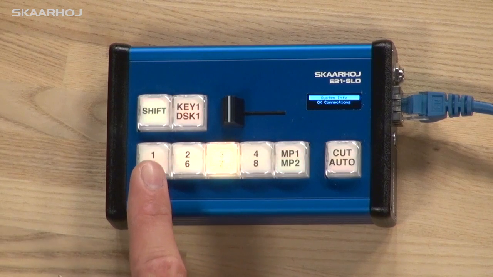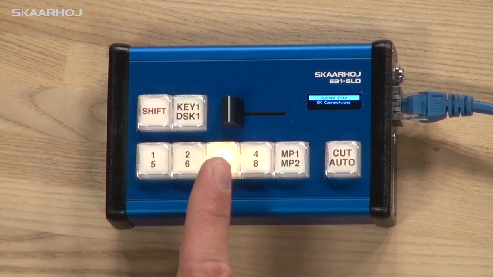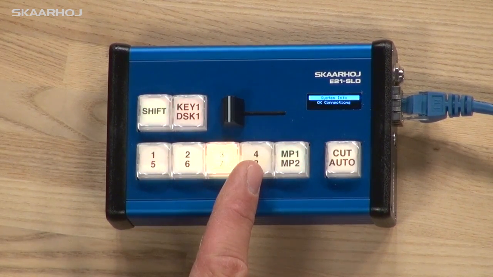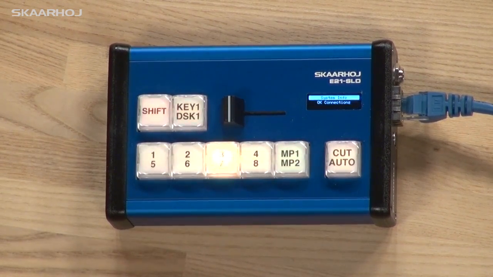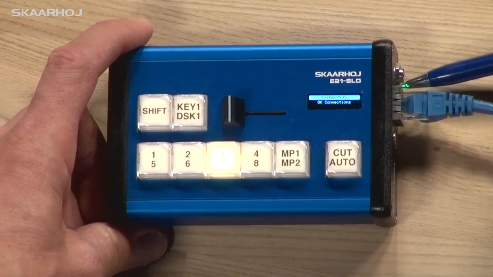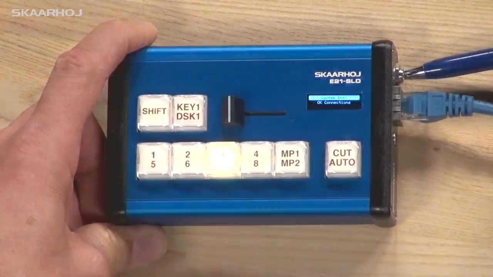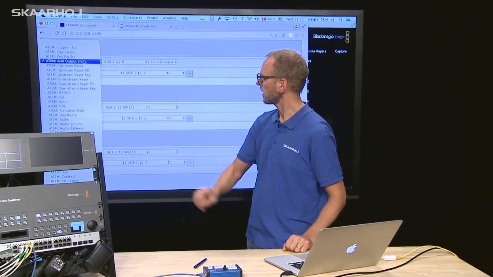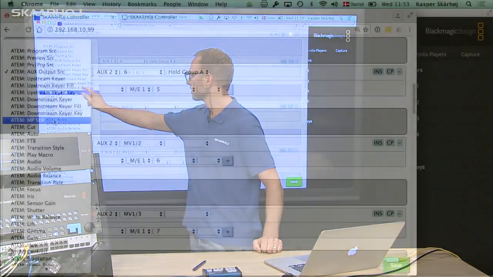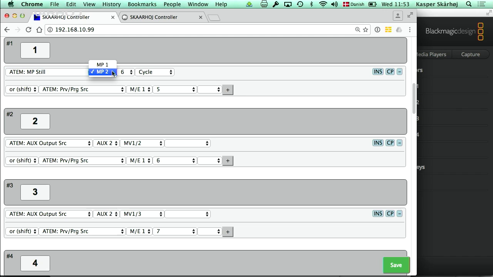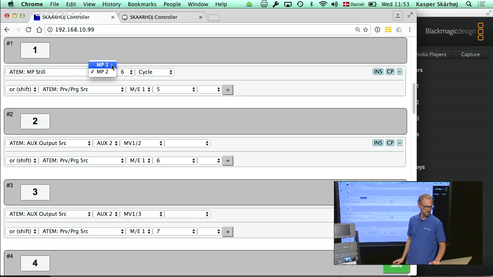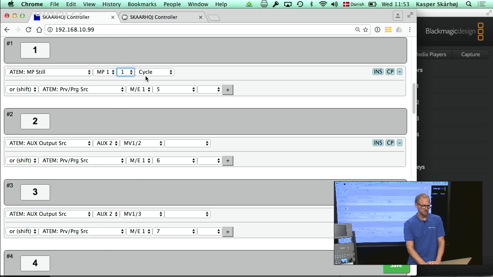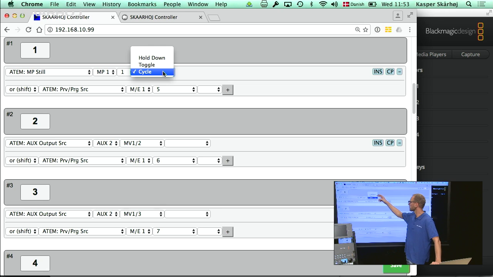Let's take another example where these keys would be assigned to put graphics on media players. So I want this button, and this button, to select still number 1, 2, 3, and 4 and put it on media player 1. So again, I boot the controller into configuration mode so we can access the web interface. In the web interface, I will click button number 1 first, and then for the default functionality, I will select media player still, MP still, all right? So I wanted it to go on media player number 1, and I want to select still number 1. And now you see there's again the typical hold down, toggle, cycle.